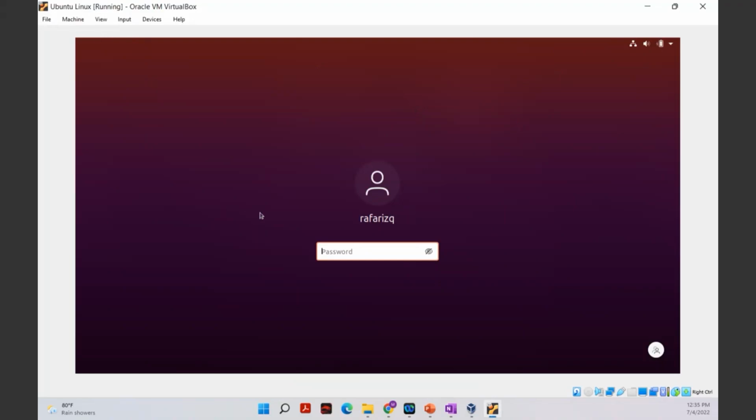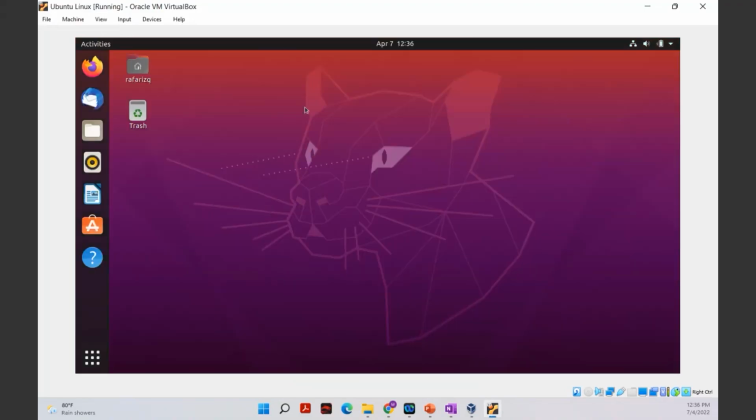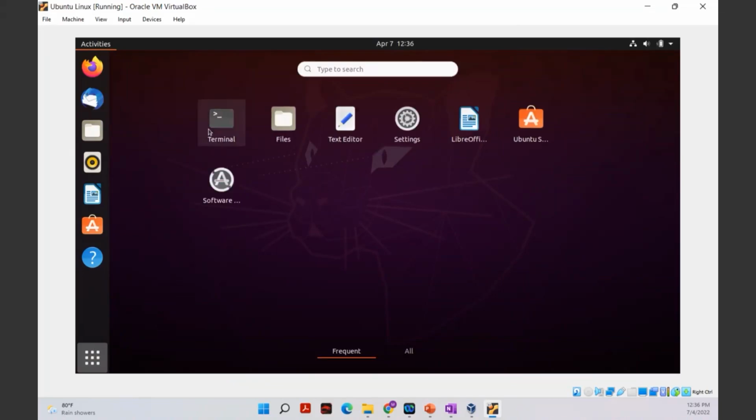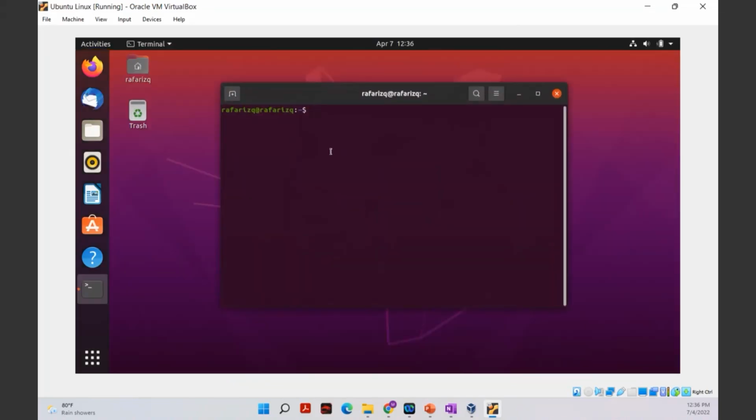Right, so we just... so this is the GUI. Okay, you can see here. You can click anything by using your mouse, or if you want to use the CLI, the command line interface, you can go here and click the terminal. This is where you're going to write all the commands.